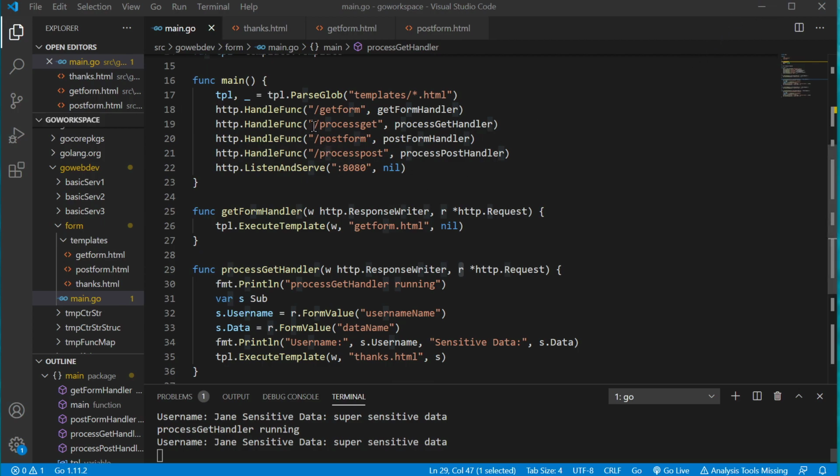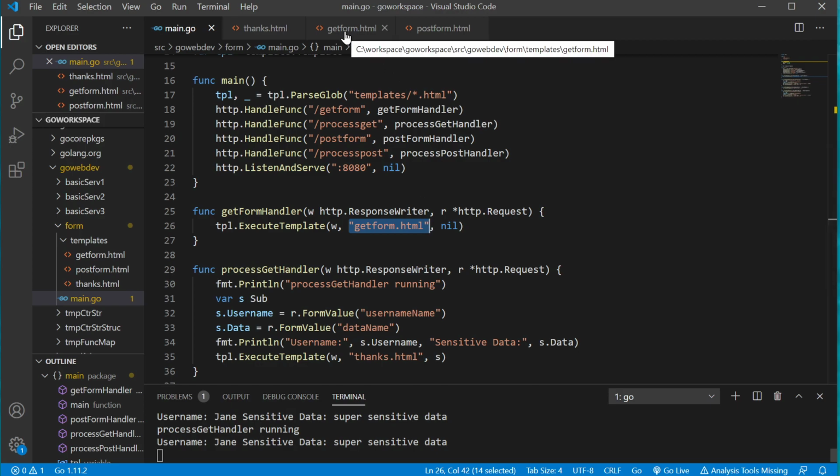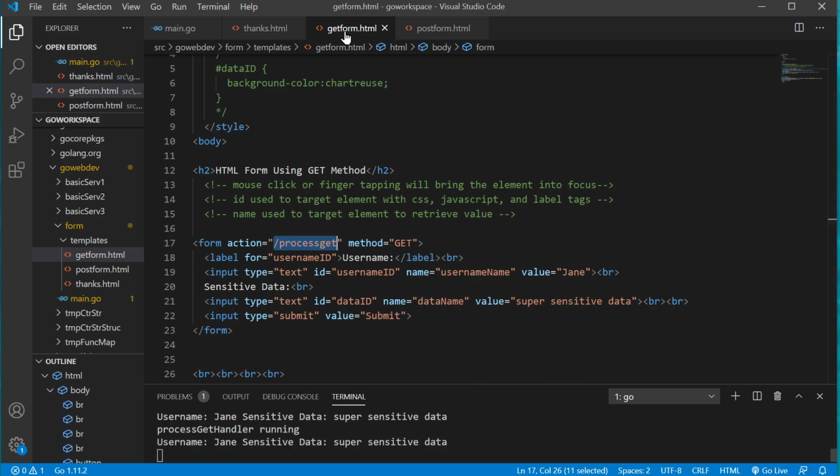So to display our form, we were at the path slash getform. The getform handler is just executing a template and it's serving us our parsed getform.html file. Let's go ahead and take a look at how that form gets displayed. So we have our opening form tag and we have our closing form tag. Now this last input, type submit, is our submit button. And when we click that, it performs an action. And that action is defined here as the action attribute.